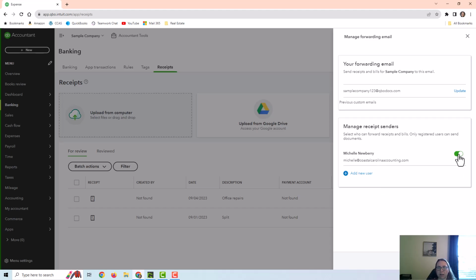So if you send an email from some other random email address, a personal email address, or something different than what's set up in here, it is not going to bring the receipt into QuickBooks. So it has to be from one of these users that are registered to this email address that you set up.